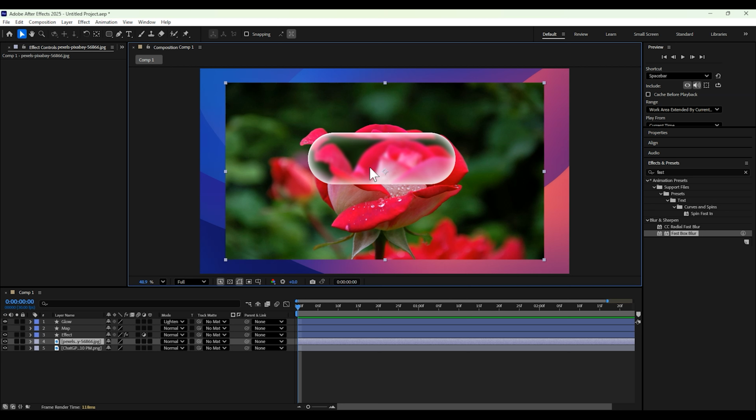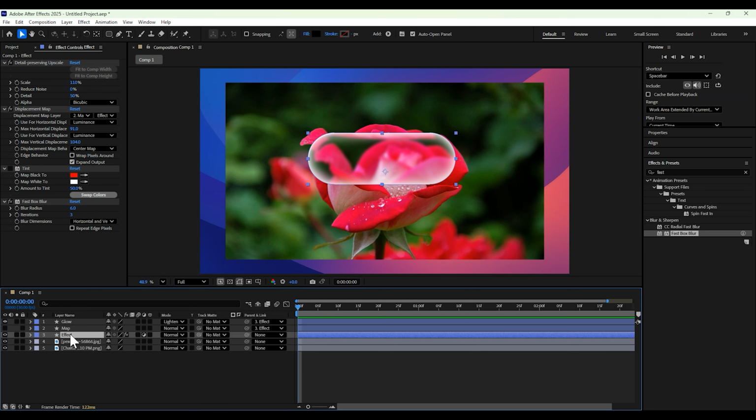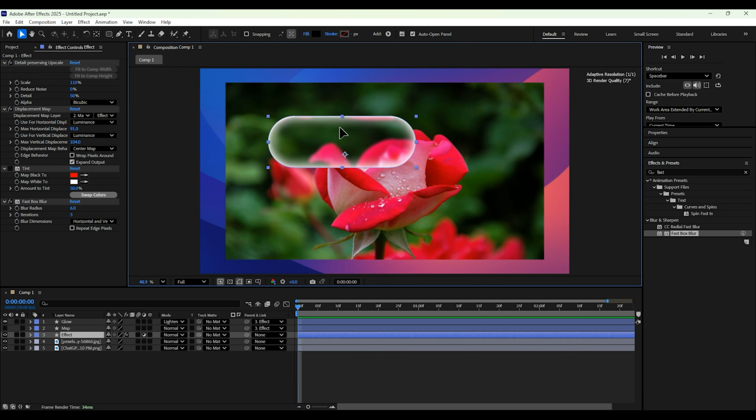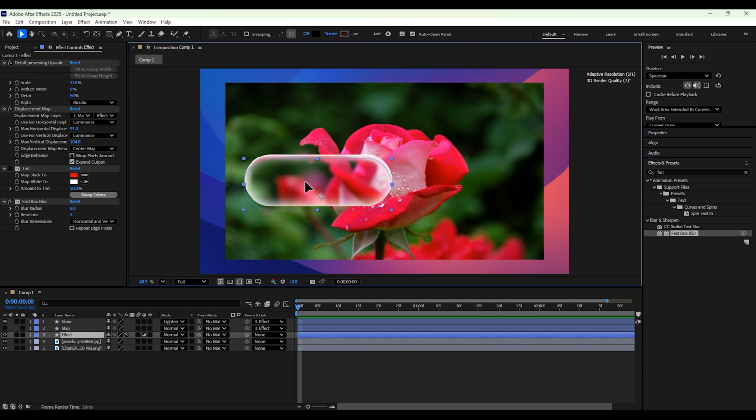Now I want to show you how to animate it or change the size of this. So to do that, let's go ahead and take the glow and map layers, select both of them, and parent them to the effect layer. Now with them parented, we can just select the effect layer and we can actually just move this around. And since the other two layers are parented, they all move at the same time.